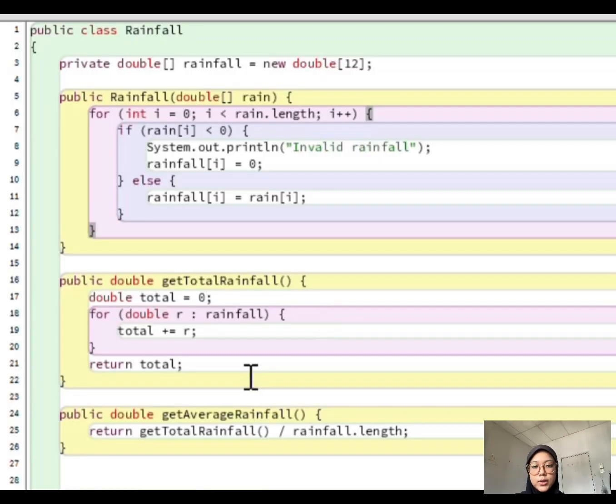Next, I will explain the Java program that calculates rainfall data using an array. For the first line, public class Rainfall, this line defines a class named Rainfall and opens the class body. Then private double[] rainfall = new double[12] declares an array named rainfall that can store 12 double values representing rainfall for 12 months.